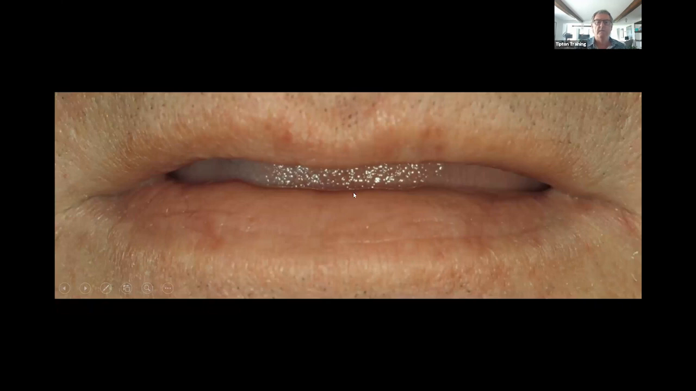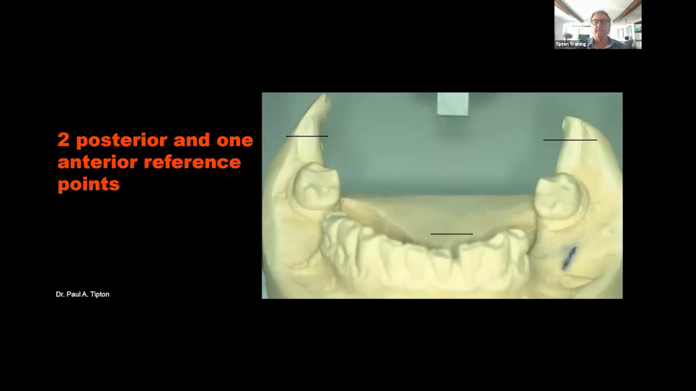Okay, so I go 2 millimeters, and then I'm going to add 1 to 2 millimeters on top of that, depending on age. Maybe if the patient's a bit older, I'll add a little bit more on. So let's just say I'm going to add on 1 millimeter. So I want my lower incisor with the lips at rest to be 1 millimeter above the lower lip. Okay, so I'm going to say to my technician in a few minutes, wax up the lower left central incisor 3 millimeters taller. That will then give you my anterior reference point. So this is where my anterior reference point is going to be.